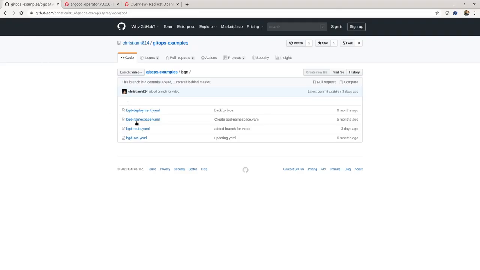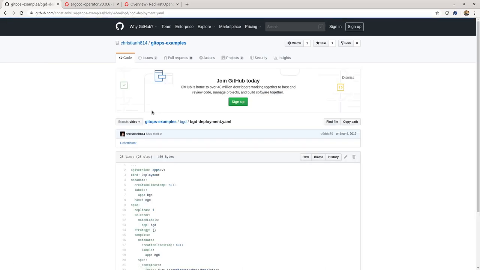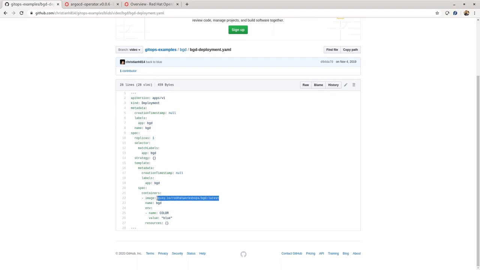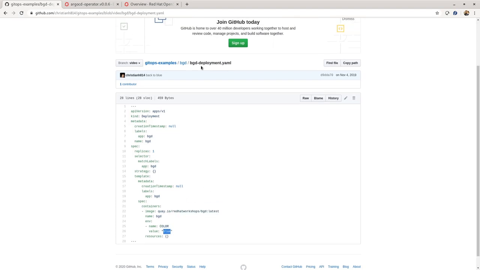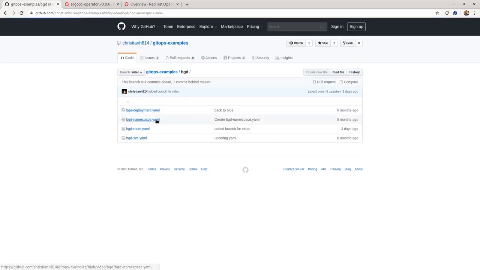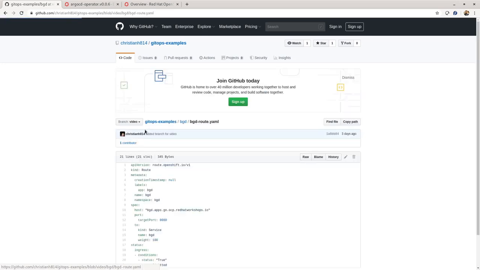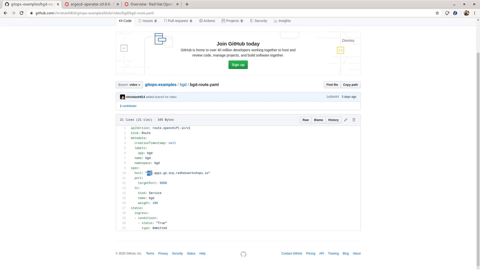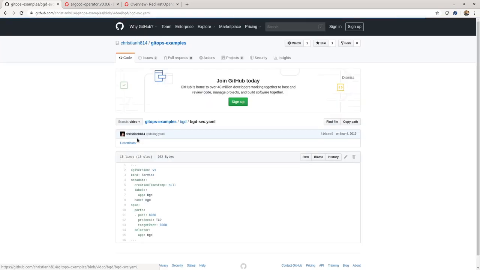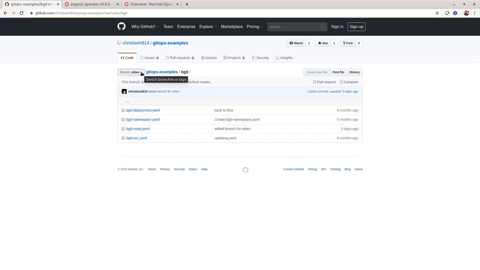Going over to my Git repo, I have a few manifests that I want ArgoCD to sync into my cluster. First, I have a deployment that will deploy an application that will draw a blue box for me. I also have a namespace configuration, which will create a namespace for me. Next, a route specification that has the URL for this specific cluster. And then its backing service. This service connects to my backend application on port 8080. Also note that I'm running on a branch called video.